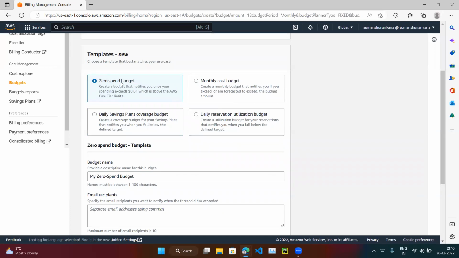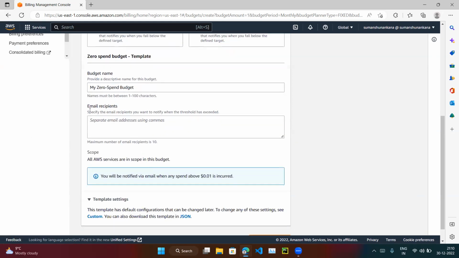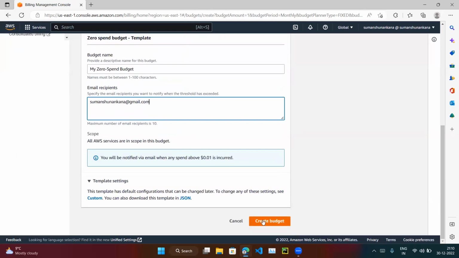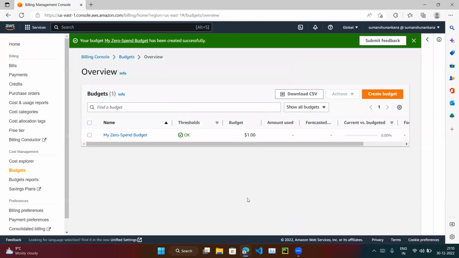So let's define the zero spend budget. I am on the free tier. I don't want to spend even a single rupee, let's suppose. But this is not the case, because if I have to use some services which are not under the free tier, then definitely we have to pay. But right now, I'm going with the zero spend budget. For the budget name, you can give any name. My zero spend budget is the default name which AWS suggested. Email recipient: who should get the email? Let me give my email ID, so that I get the email as soon as I exceed my free tier limits. And click on create budget.